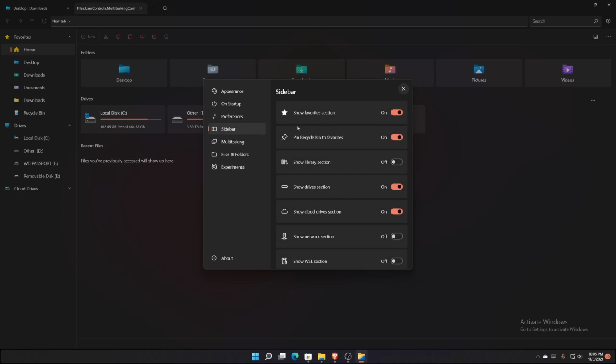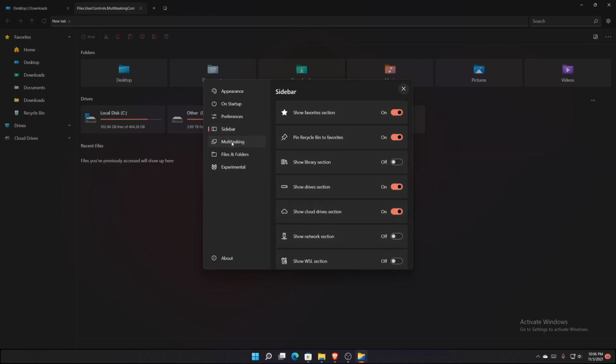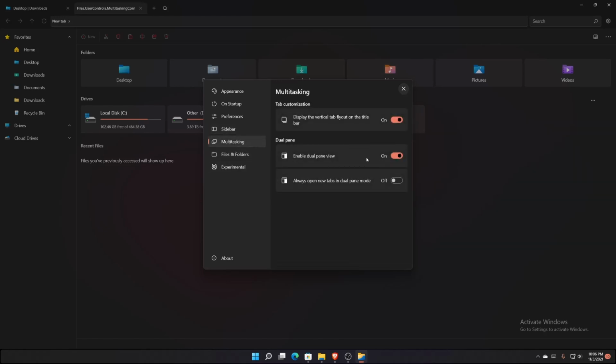Choose sidebar preferences, which enables and disables various sections on this sidebar here. Another thing Windows does not do on its File Explorer very easily. So if I want this cloud drive section to disappear, I can, and re-enable it if I want. And then obviously if I exit out of this, I can just hit the drop down to see it in full. Windows Subsystem for Linux section, WSL section, network section if you have network drives, and so on. Multitasking, this is where you enable dual pane mode. I never use dual pane mode, that's why I had it off, but for the purposes of this video, I turned it on for you guys to see how it looks.